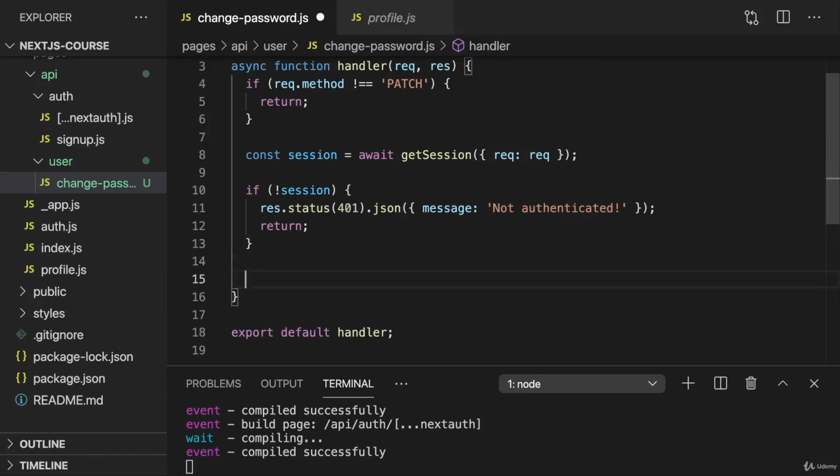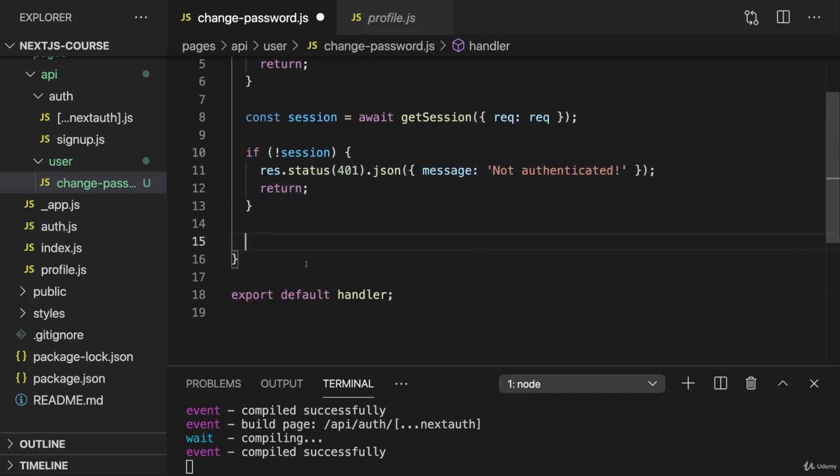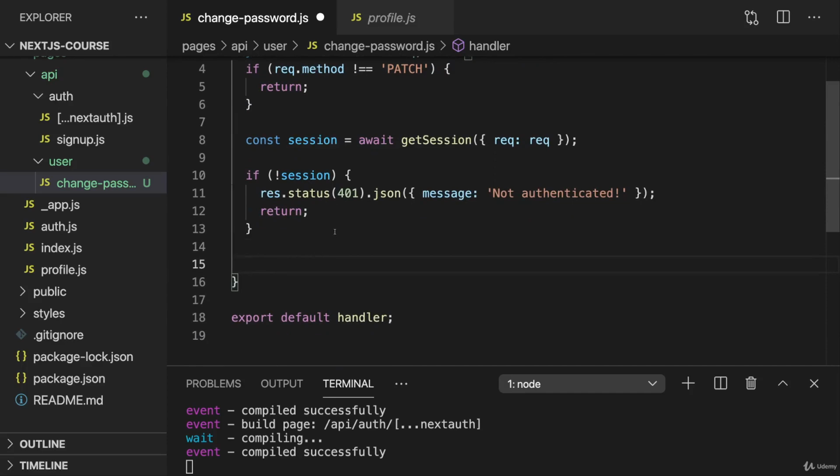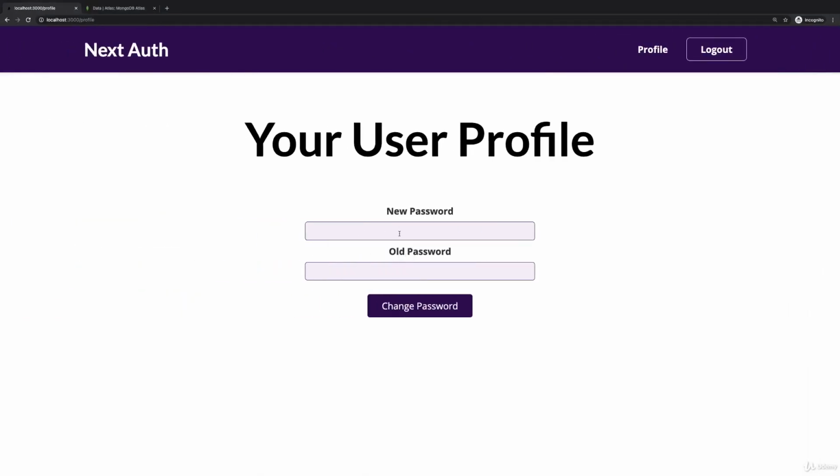Okay, so now that we got this protection code here in place, in the next step we know that this request is coming from an authenticated user, and we know that it's a request with the right method. So now we need to extract data from the incoming request, the old and the new password, and we will also need the email address of that user.